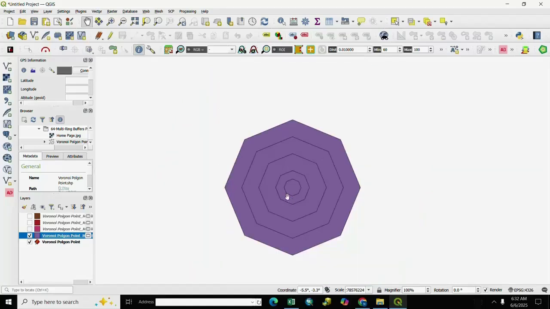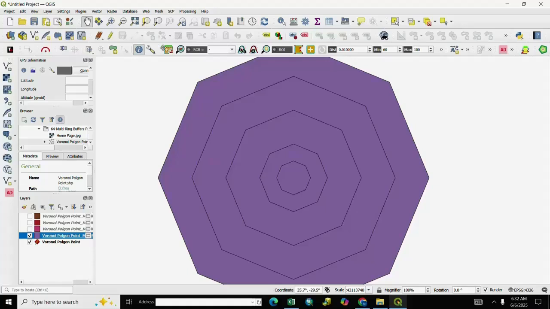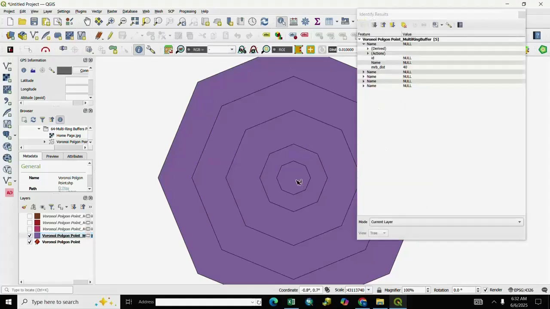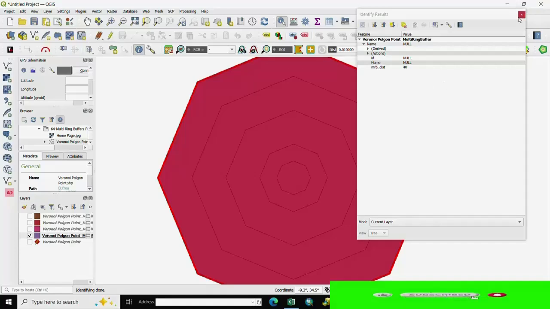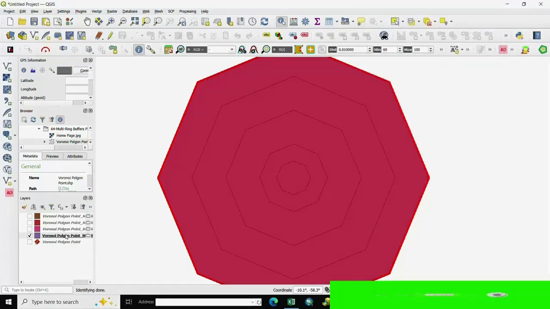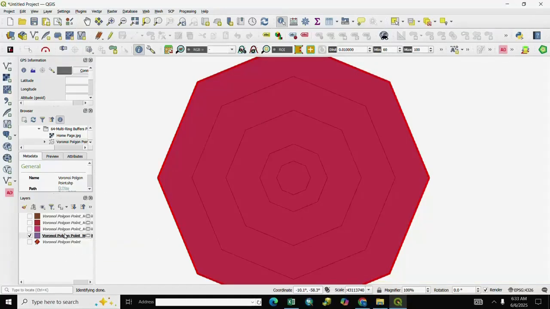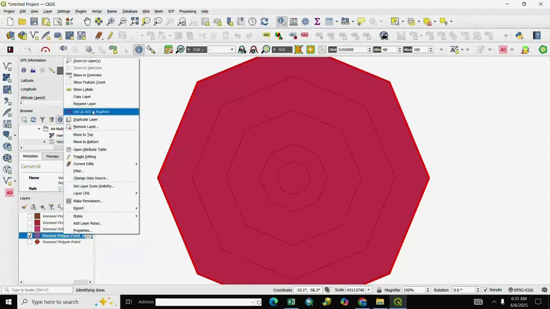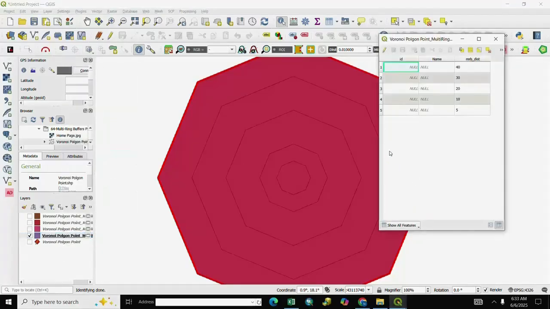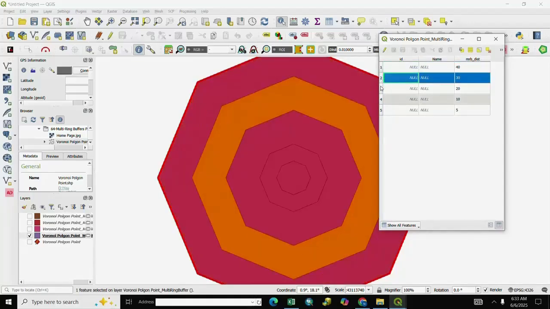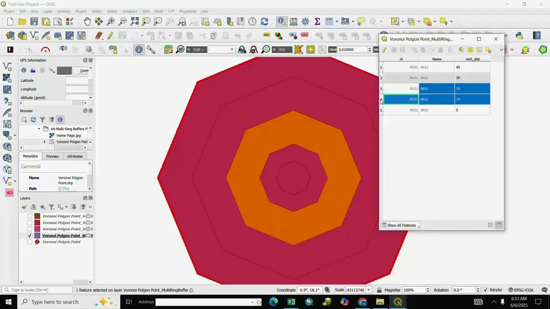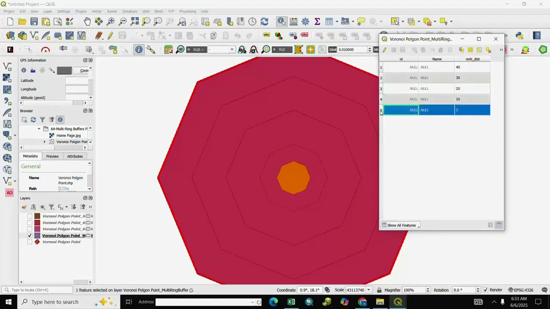You see here your buffer is created, and you see here detail, go to identify, you see here 40 and other buffer. You right click, go to open property, and you select, you see here your buffer 40, 30, 20, 10 and 5.